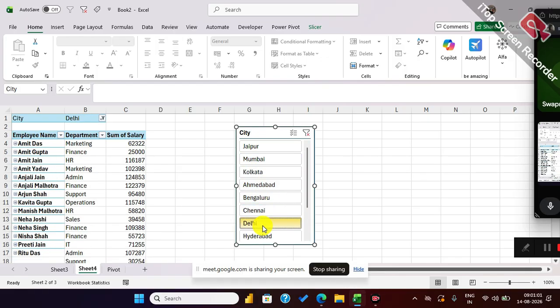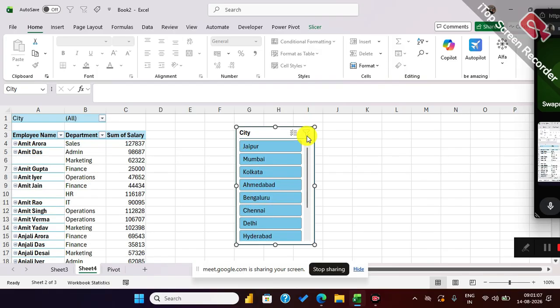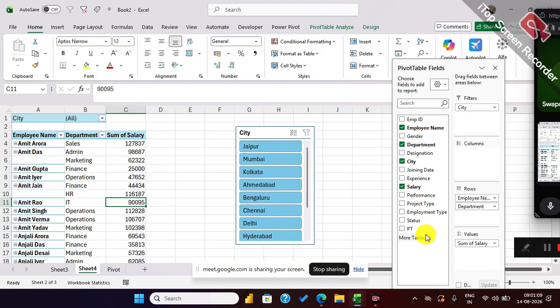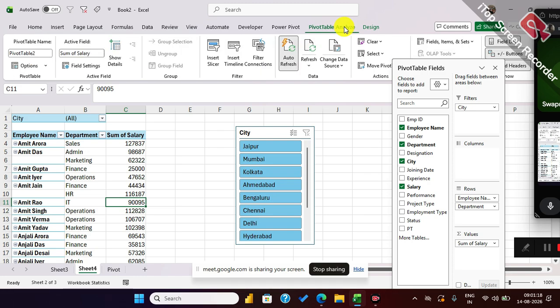Can you see this? I don't want to mix up all the report. I want individual pages to be added. So the question comes, how do we do it? Please observe. I require city wise, so city is added into this. That's a mandatory requirement. Then go back to your pivot analyze.